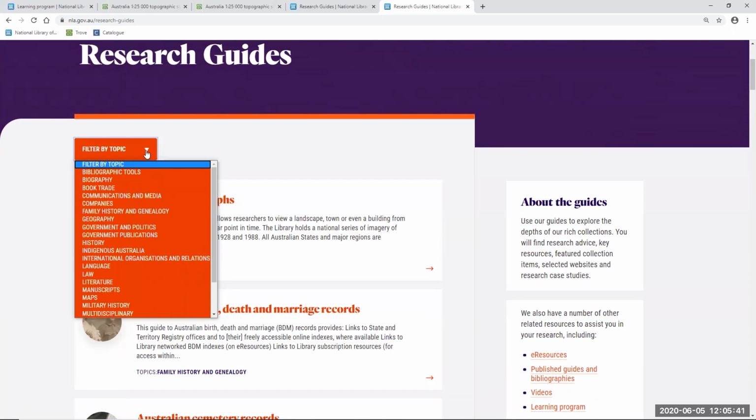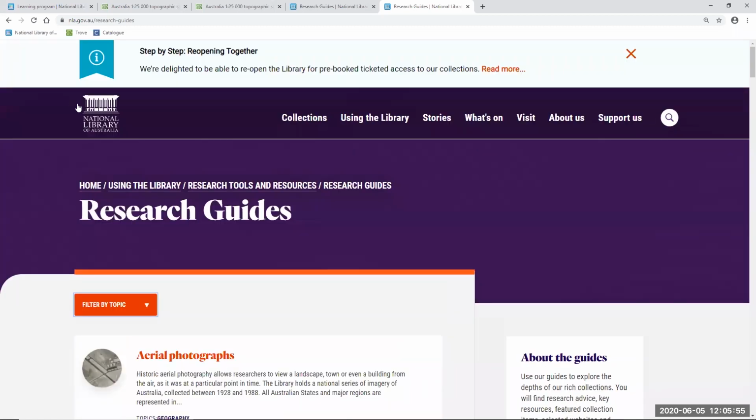Guides that are relevant to local history include guides to Australian cemetery records, guides to topographic maps and maps of family historians, and many guides on family history research and the use of birth, death, and marriage records.